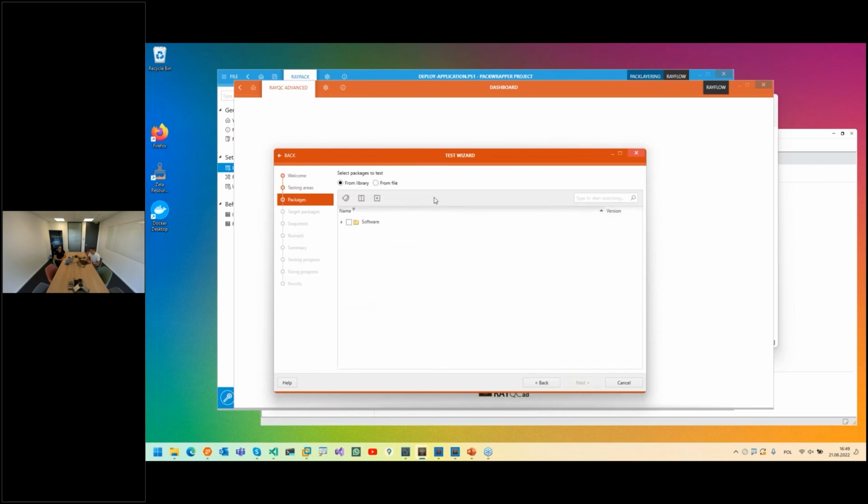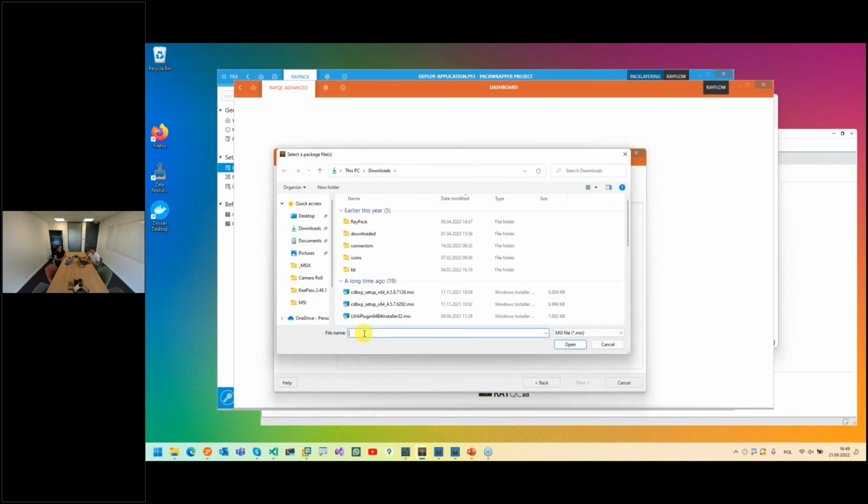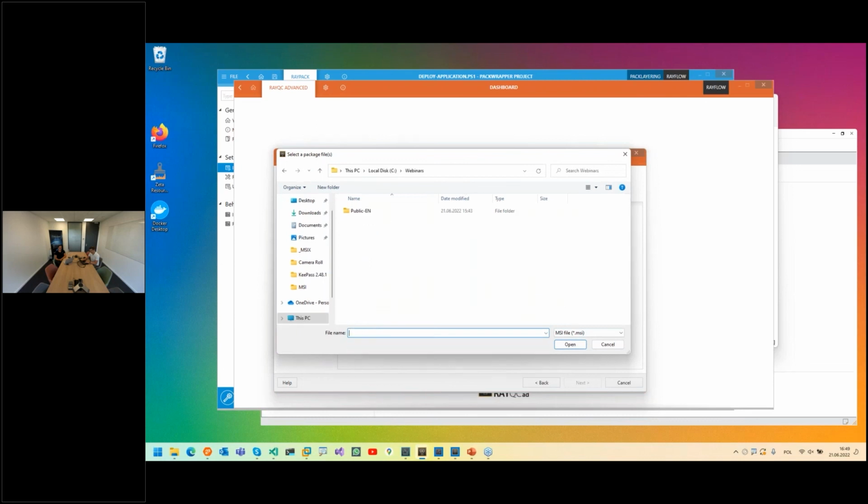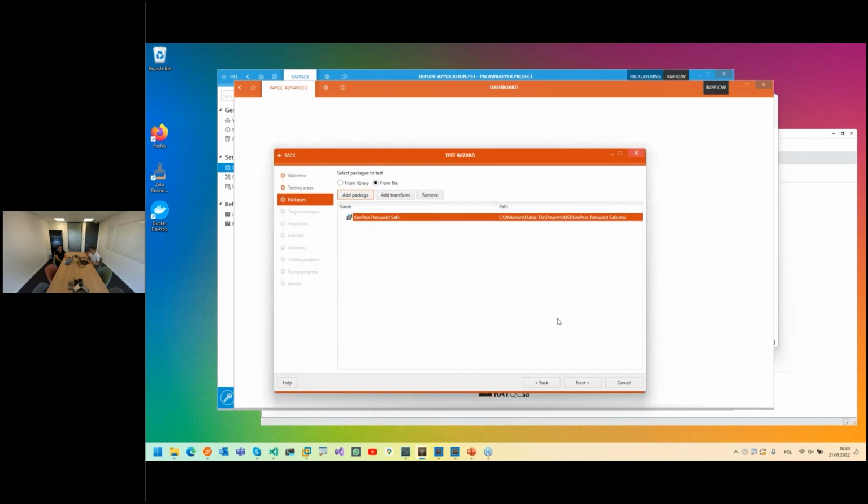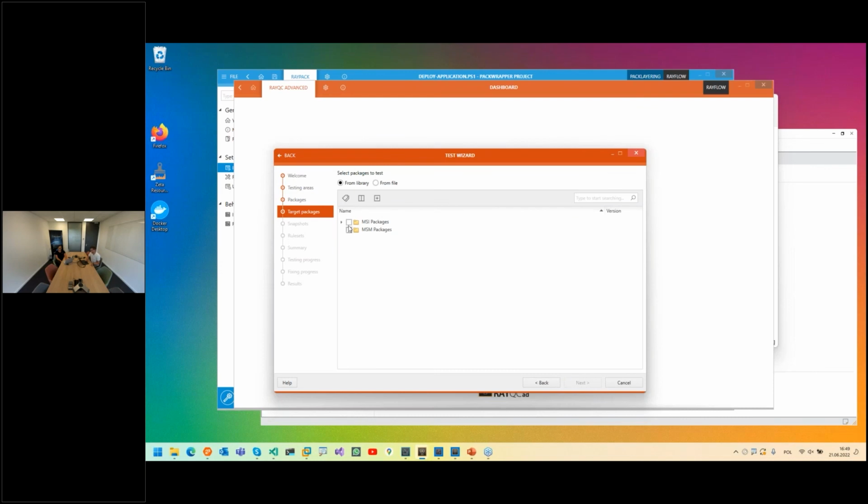What are we going to test? I didn't import my library yet, so let's just pick it up from my KeePass. So again, the same package for the complete story, and we are going to test the KeePass against the complete portfolio. So pretty straightforward use case. The new KeePass has just been repackaged, and I want to know if there is any conflict with other apps or systems. So the MSI.